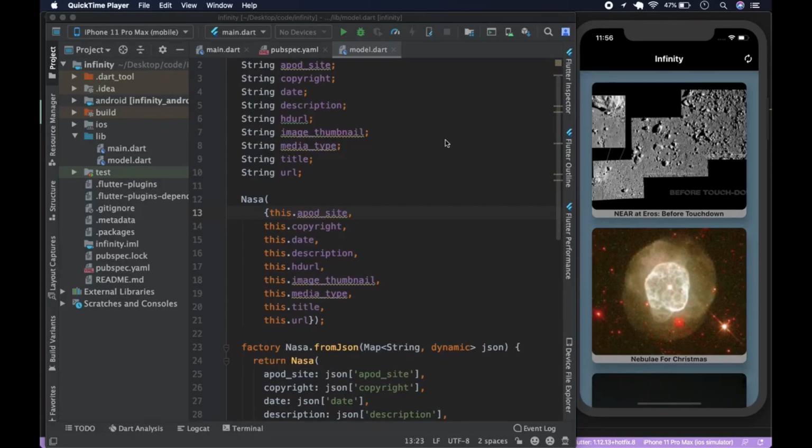Today we're going to work on our homepage, the one that you see on the simulator to the right. And last time we worked on the model. We used the plugin we installed to create this model.